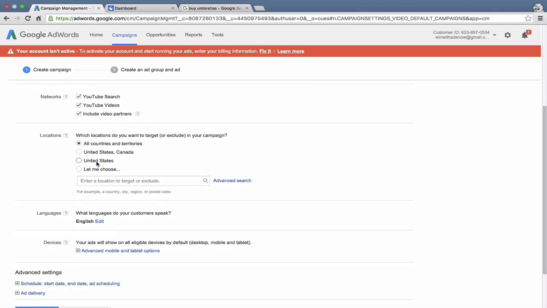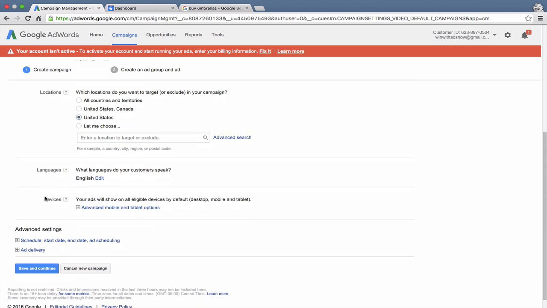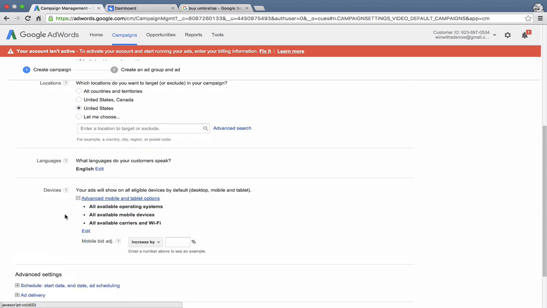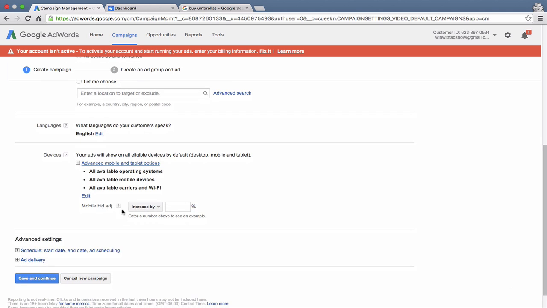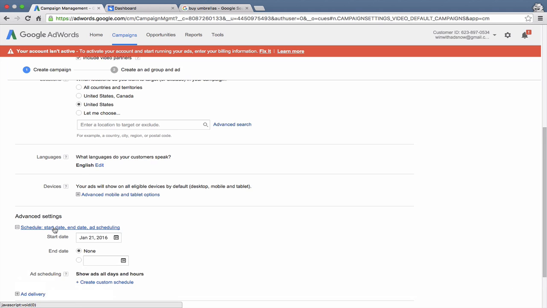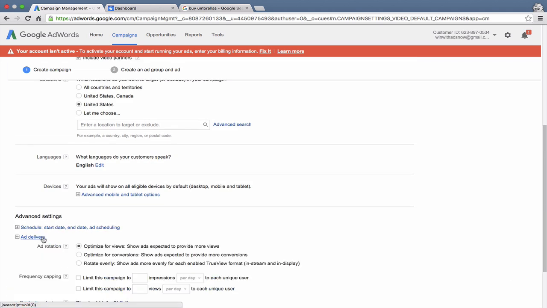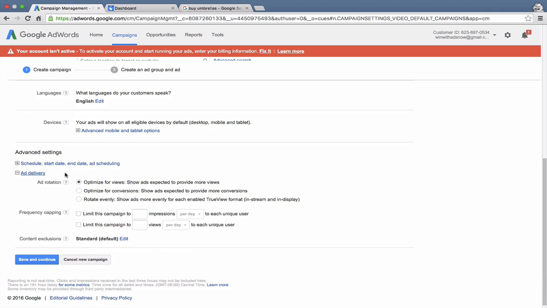Just like with all the other campaigns, set your location to whatever geographic area you want to target, set your language, and then set your devices, whether or not you want a mobile bid adjustment, an increase or decrease for mobile devices. You can set that there. You can schedule your ads, hours of the day, days of the week, and ad delivery here. This is ad rotation, so this is how you want to optimize and rotate your ads.